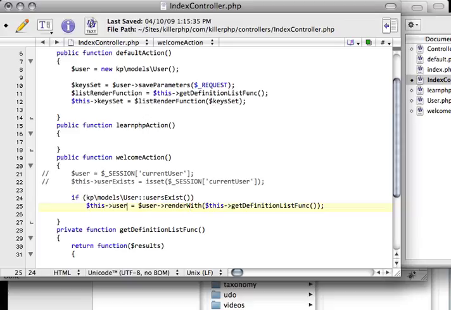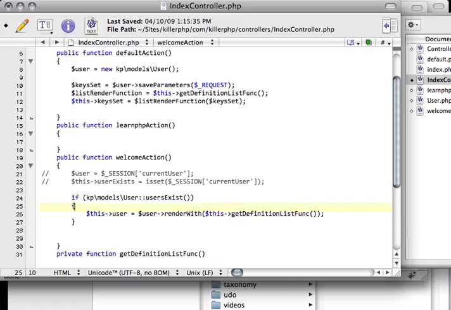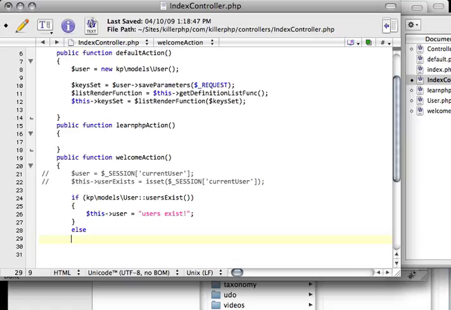And then if they do, then for now, let's just say this users exist. So we're just passing in a string for now for this user. And else, actually, let's call this user count. And users don't exist. And here we will be able to figure out how many users exist.